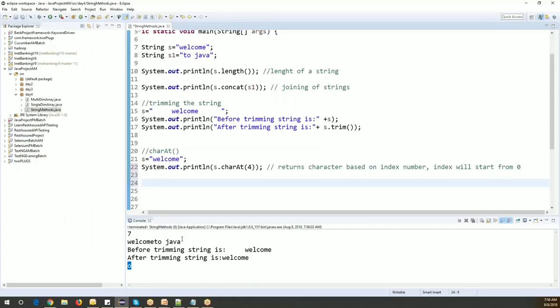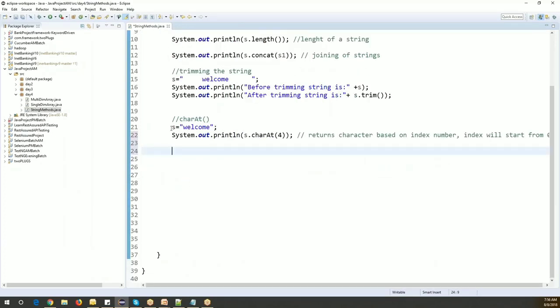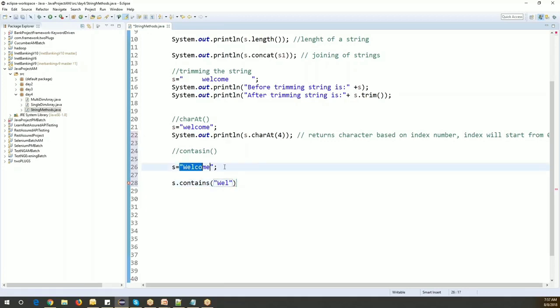The next method is contains. The contains method will verify whether a string is present in the main string or not. So here I already have a variable; I'll redefine this to show how to use the contains method. Let's say s is equal to Welcome. Now I want to verify s.contains, and here I will say "Wel", where the first letter is an uppercase letter. This will return either true or false. If this "Wel" is present inside the string, it will return true, otherwise false.